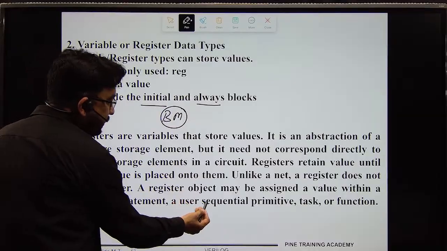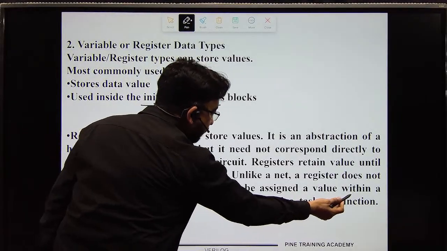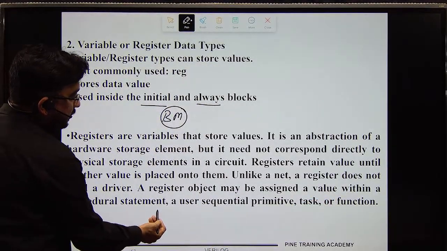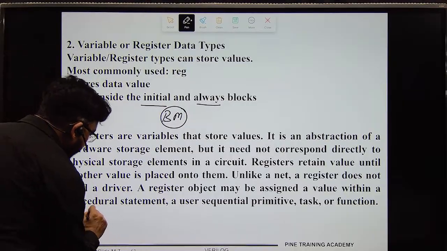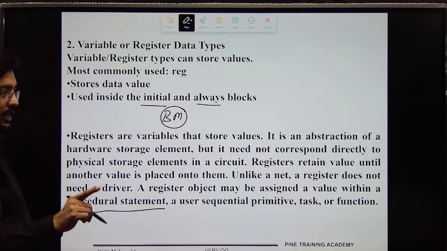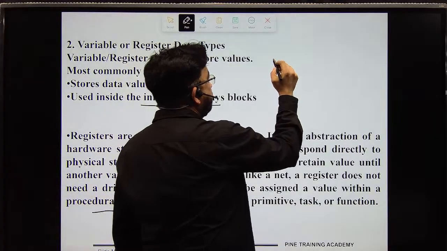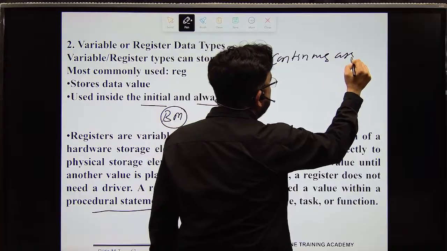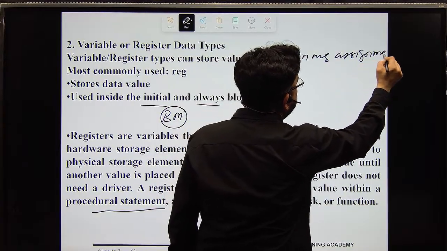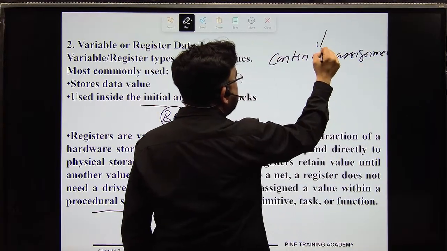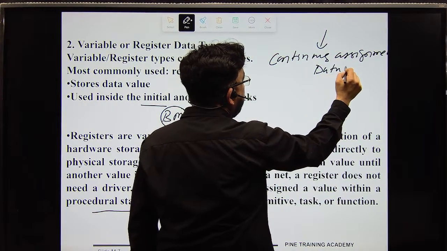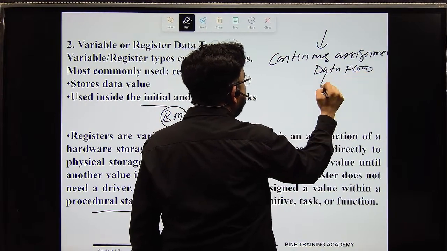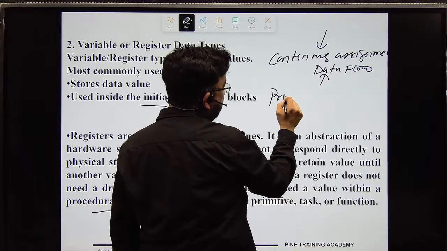A register object may be assigned a value within a procedural statement. This line is very important. As I mentioned, there is a continuous assignment statement. These basically come under data flow. Similarly, the procedure.